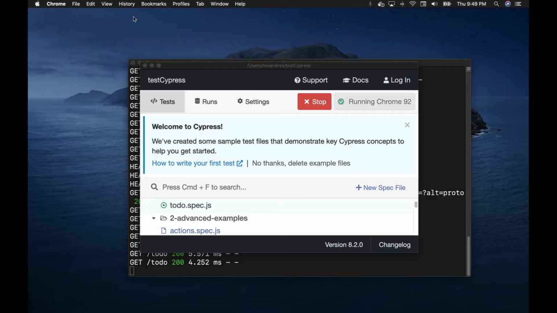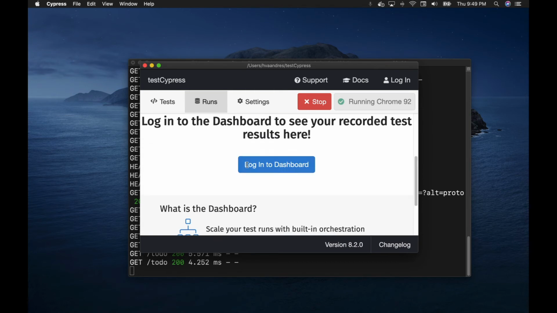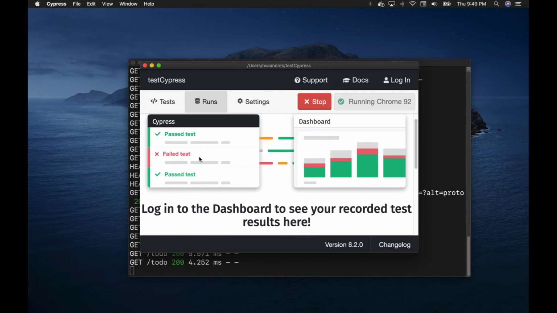As soon as you close it, this window is not gonna stop. You can just get into runs, and you can log into the dashboard to make sure that you can see if your test passed, if it fails, and where it fails, and just to see how many tests already passed or how many tests are failing, and just to see why.